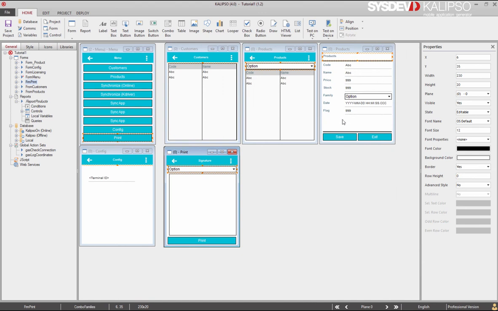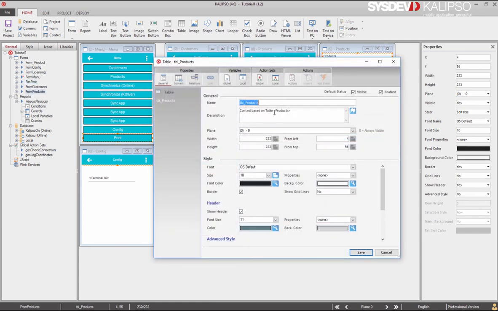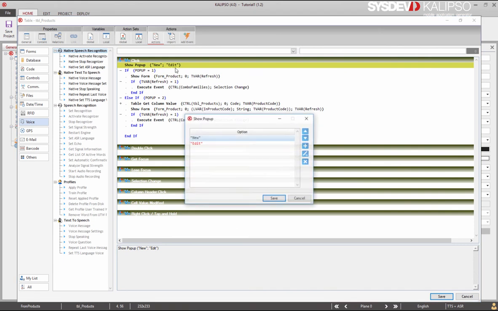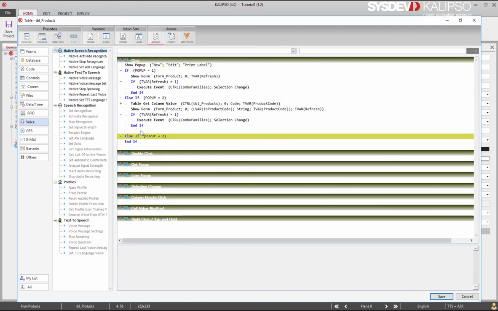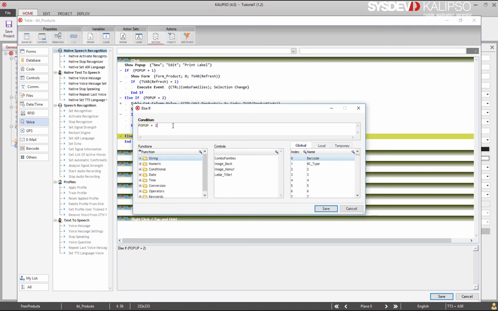Let's close the report. I'm going to give the user the ability to print it when he selects a product in this table. Let's add a new option to the pop-up. Call it print label and one more else if with the pop-up equals 3 to print the label.